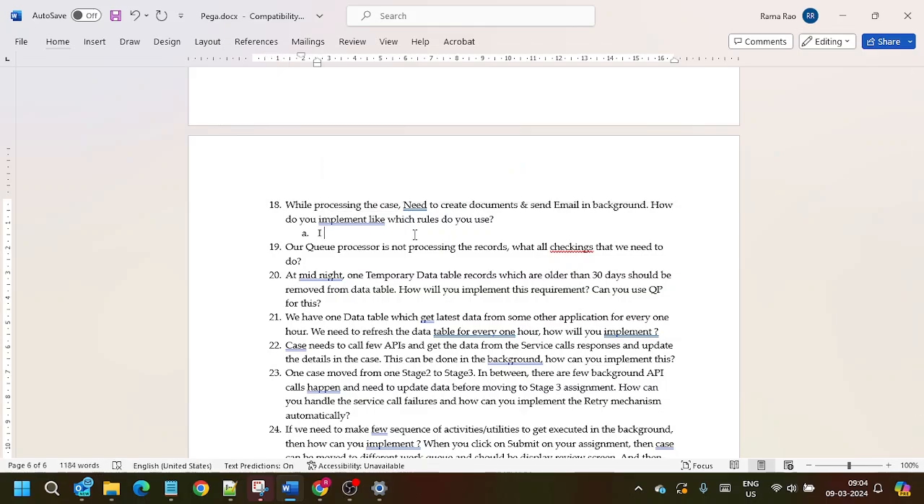So you need to answer like, now I need to do some work like create documents or send email, something I have to do in the background. So I create one dedicated queue processor of my own to do the work, because creating documents and sending email is complex logic. So I'll go for a dedicated QP for this work.